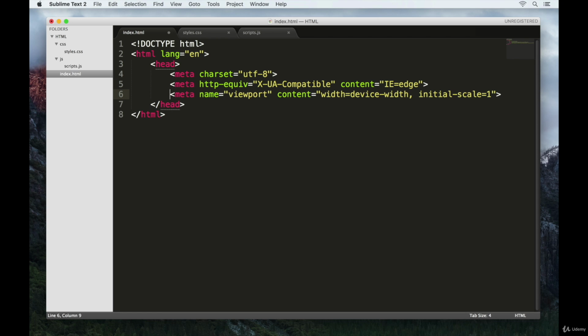Next, let's add the viewport information. The viewport is the user's visible area of a web page. The viewport varies with the device and will be smaller on a mobile phone than on a computer screen. The meta viewport element gives the browser instructions on how to control the page's dimension and scaling. The width equals device-width part sets the width of the page to follow the screen width of the device, which will vary depending on the device.